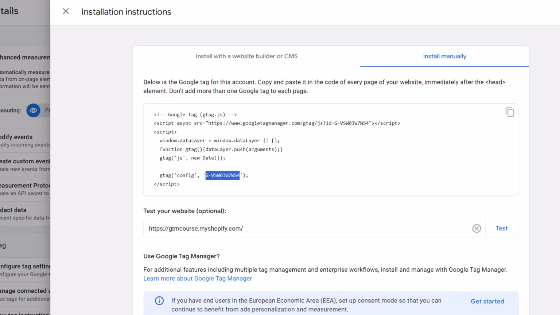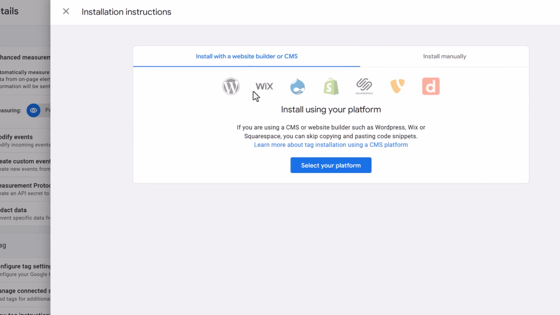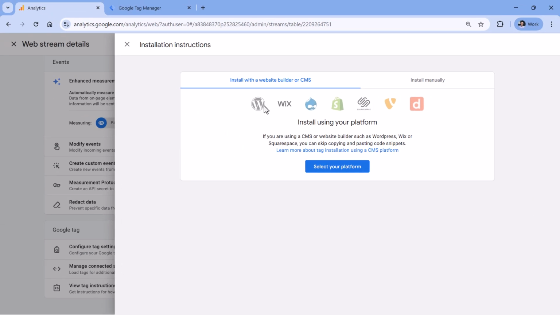If you want to see data of all your subdomains in the same property and you don't want to see self-referrals, then make sure to have the same measurement ID used across all your subdomains. In other words, this code must be installed on all subdomains, or maybe you're using some popular content management system. In that case, make sure that you're using the same measurement ID in those platforms.